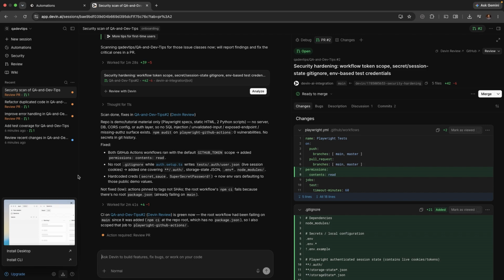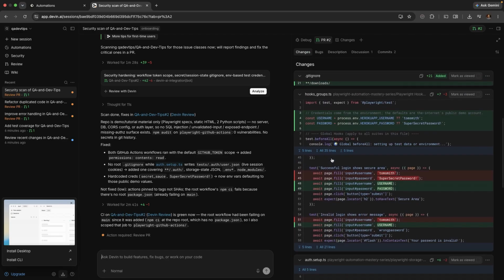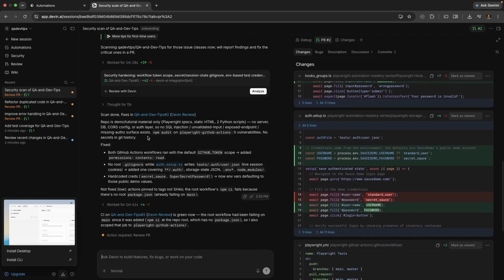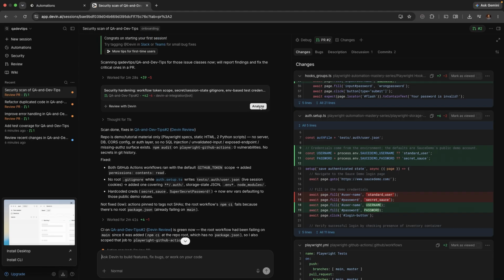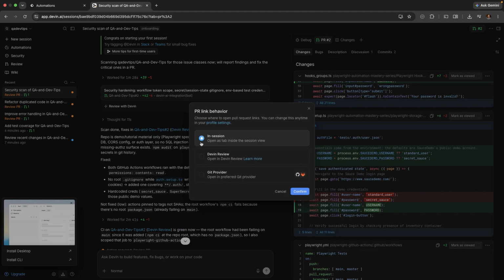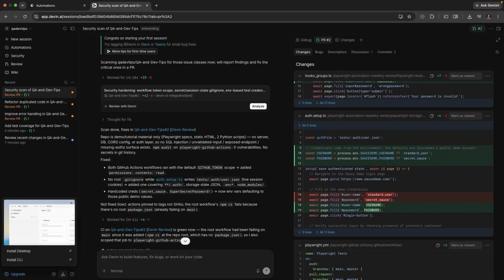So it executes all the terminal commands, it edits the code, it runs all the tests, and reports back to you when all is done. So you can see it edited all the code, it improved the test coverage, it did a security scanning, and then it reviewed the code for security, and it did some analysis. So scan done, and it fixed everything. So you can see how different it is.